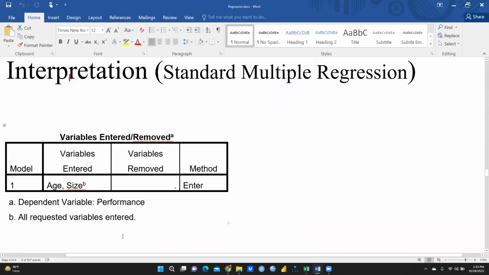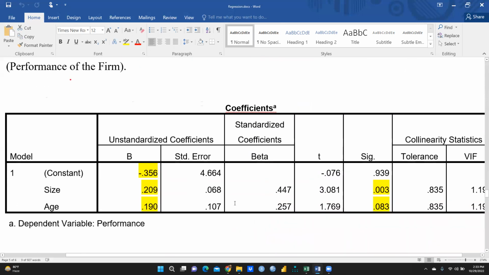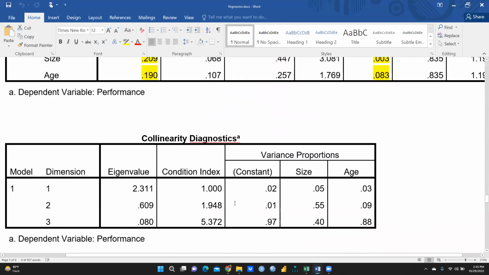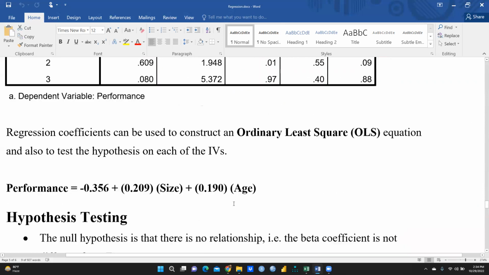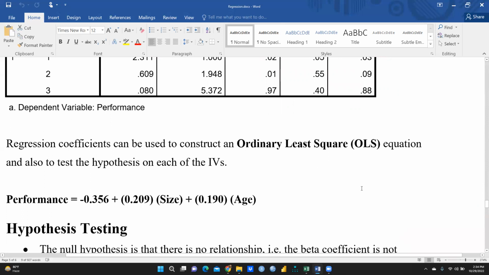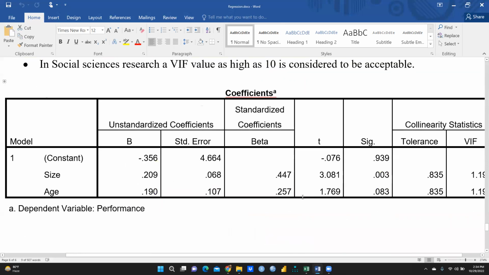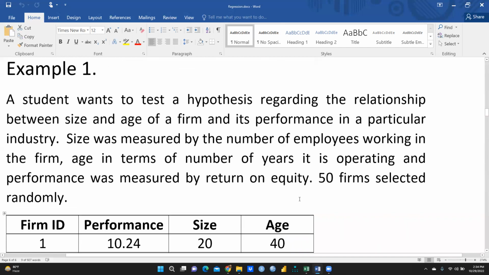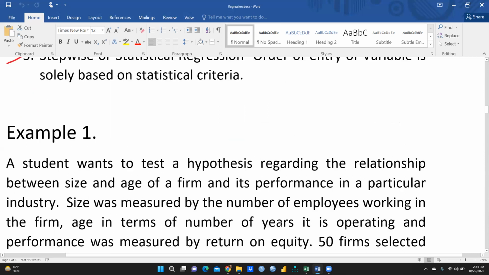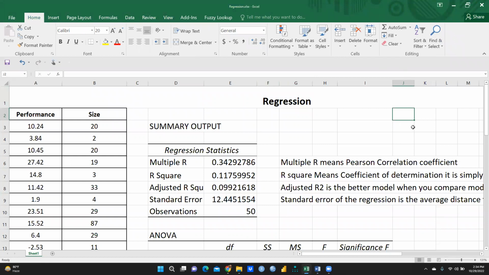So these are the results of my SPSS analysis. Through SPSS, I had already run this regression, and this is the hypothesis testing. These are the simple ordinary least squares results, all those things I had given. But now how are we going to start in Excel? So let me begin in Excel with the same data. So this is my Excel sheet.